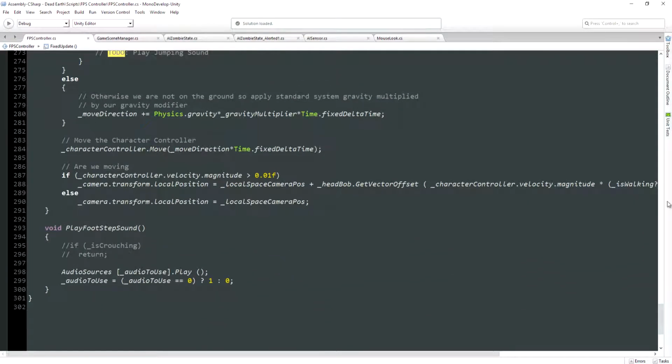Of course, what we want to do is say that the speed that we send into the get vector offset function should really only ever be horizontal speed along the x-axis or the z-axis of the world. So what we'll do to counteract this is we will create a new vector that is going to be our character controller's velocity flattened to the xz plane of the world.